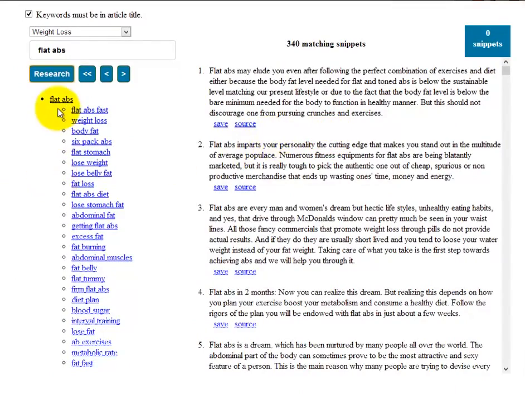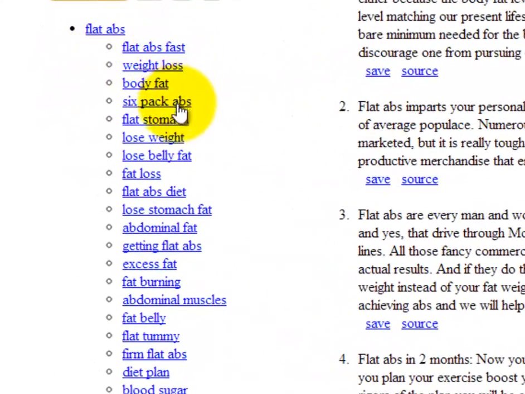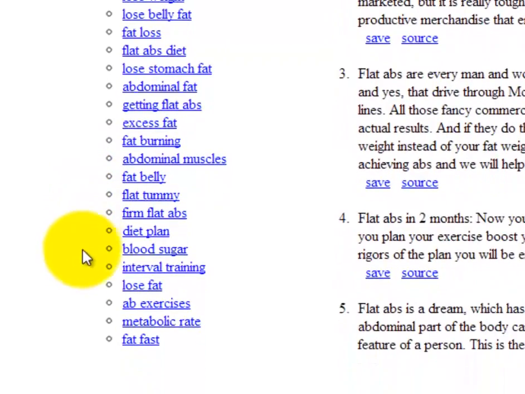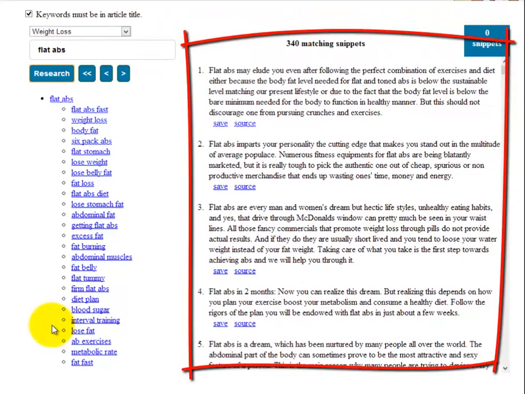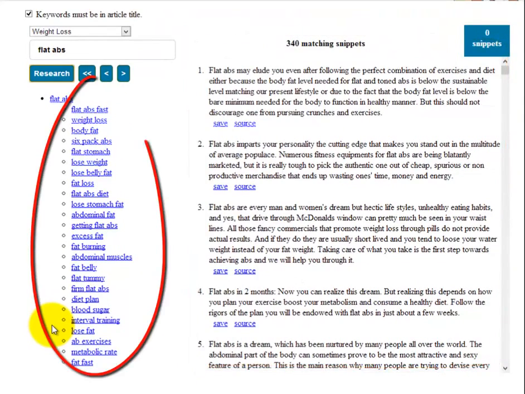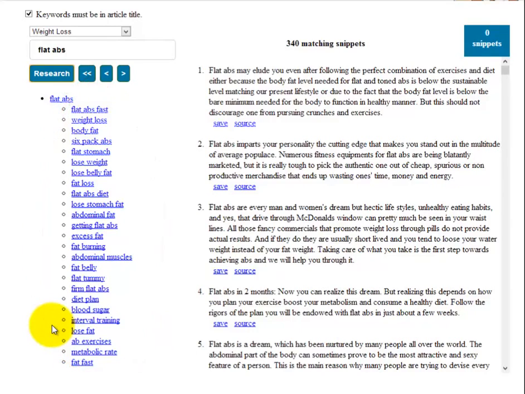And you can also see that the system has listed a number of popular subtopics found within those 340 articles. So for instance, six-pack abs is a popular subtopic, as is fat loss and abdominal muscles, even blood sugar, and of course, ab exercises. So you immediately get a wealth of information on your primary topic and a list of subtopics that you can use to make sure your article is well-rounded on the subject.